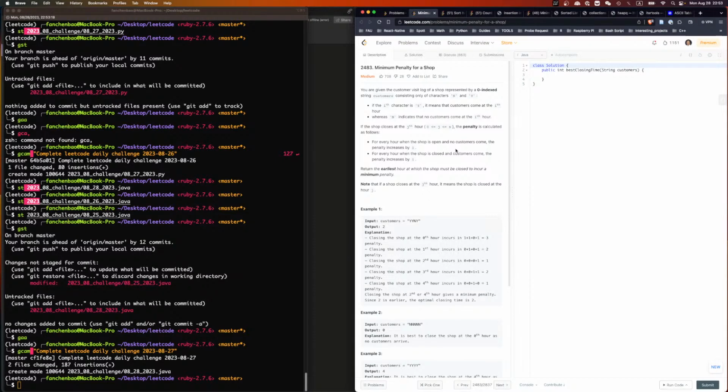If the shop closes at the jth hour, the penalty is calculated as follows. For every hour when the shop is open and no customers come, the penalty increases by 1. For every hour when the shop is closed and a customer comes, the penalty is increased by 1. So if the shop is open and no customer comes, or the shop is closed and a customer does come, they'll have a penalty. Return the earliest hour at which the shop must be closed to incur minimum penalty.